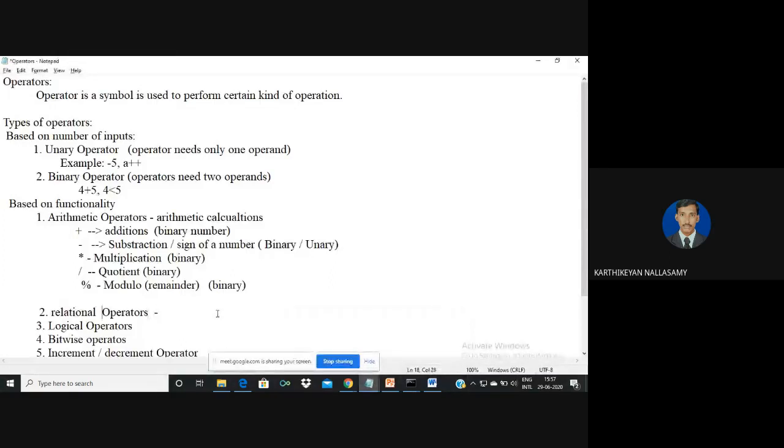So normally relational operator is used to find the relation between two numbers. If you are going to find the relationship between the two operands. So it means that all the operators in this category must be binary operators.